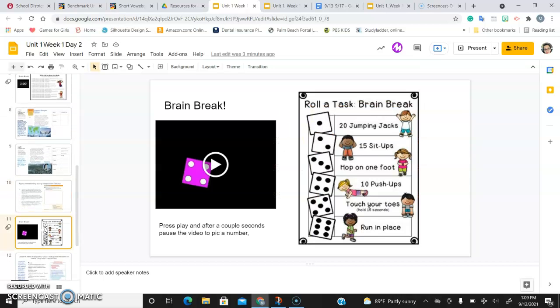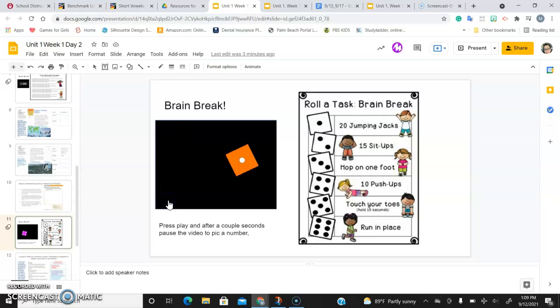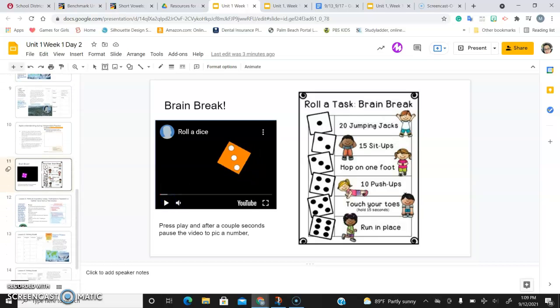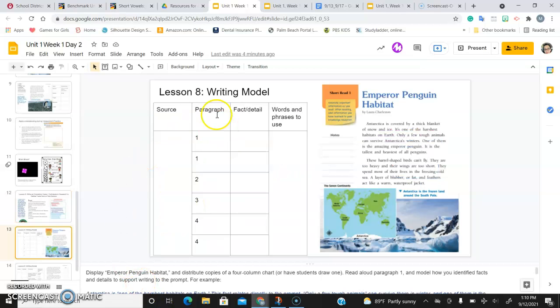Here's another brain break, right after you finish, before you go into rotations. And with this one you just press play and then you pause, and whatever you pause on, that's what they're going to do. I just thought it was fun. Here's writing again. Explaining, I added the prompt, what you've got to say. There are some notes at the bottom.